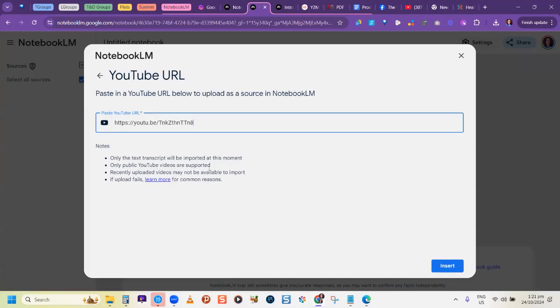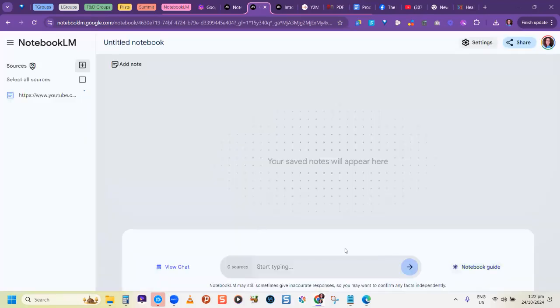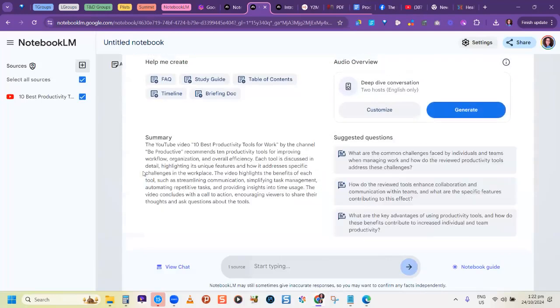Only public YouTube videos are supported. And it says recently uploaded videos may not be available to import. So people who have uploaded videos in a short space of time, you can't use those. And it says that if upload fails, learn more for common reasons. So there may be times when it will not accept your YouTube video link, but guess what?